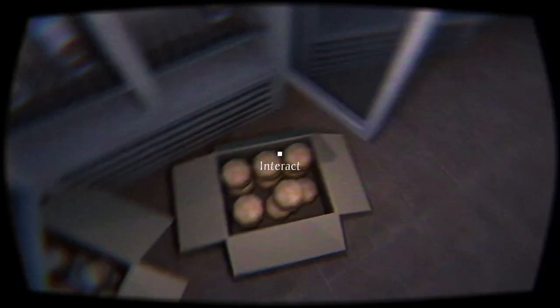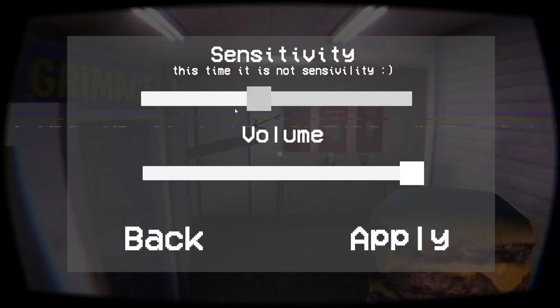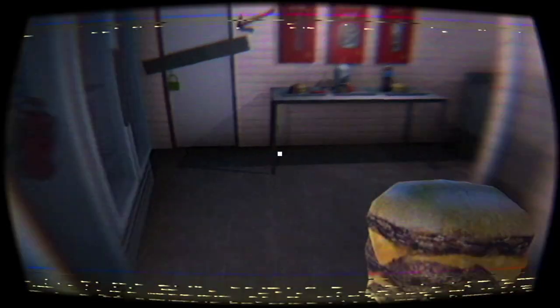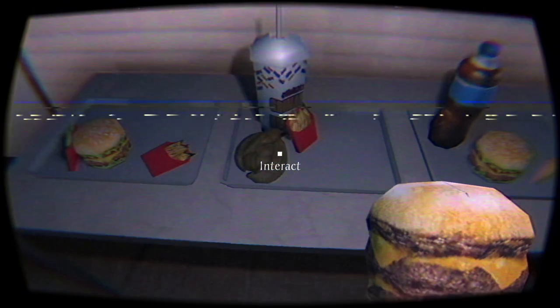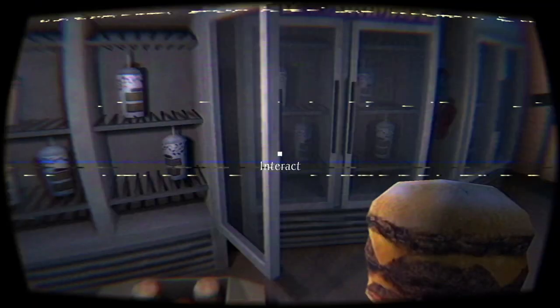Okay, where's the sodas at? Okay, this one needs a burger. Dude, this thing's too sensitive. Wait. Options. Apply. I can hear you. This one needs a burger. It's not letting me put anything in there. That looks like crap. Where's the soda at?